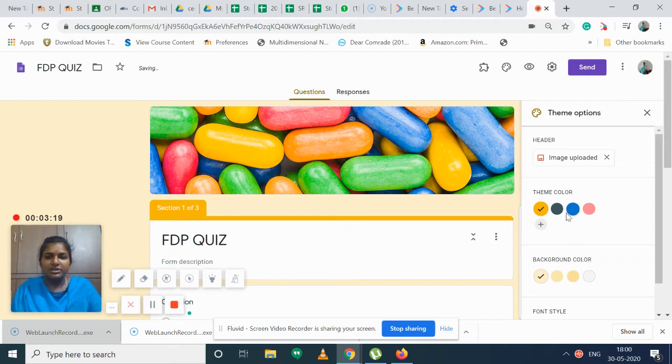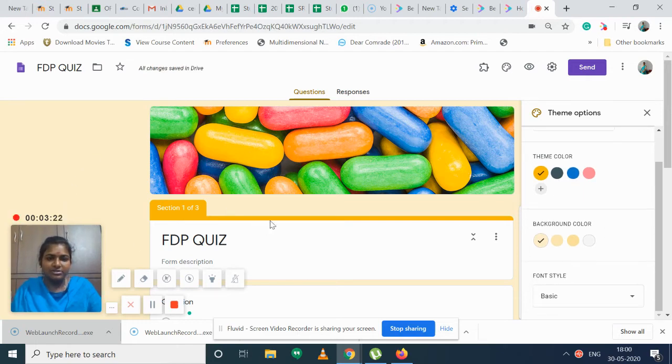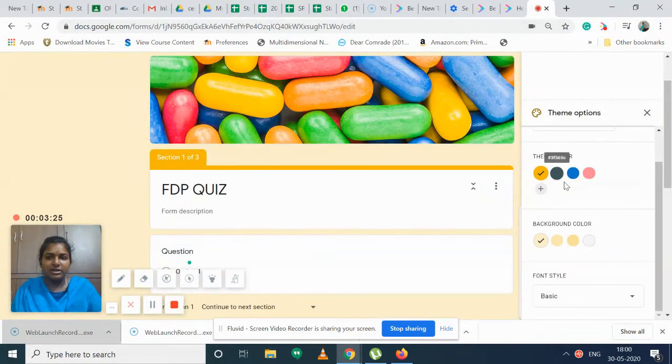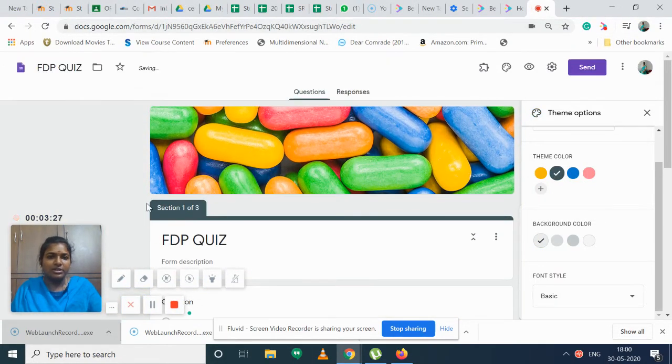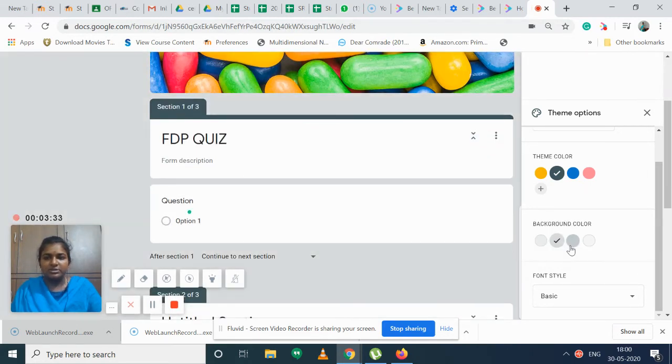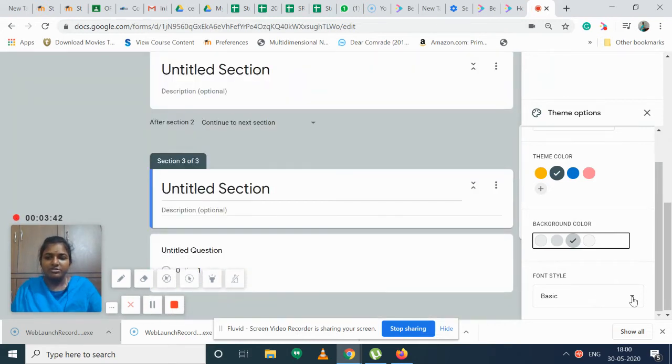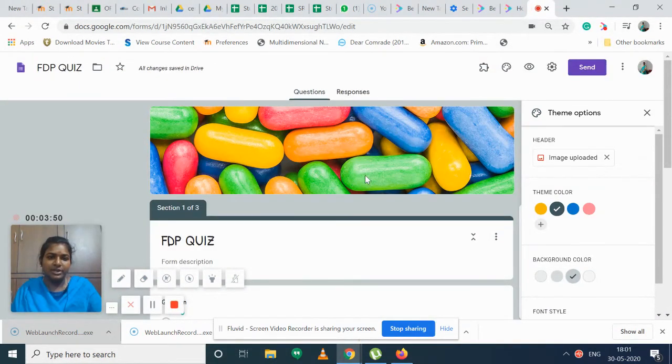After the header, the theme color is the color used for these lines and for all the sections. Then for the background, if you want any background color, you can select it. According to the theme, it will give some colors, but other than that you can select any color. Font style: basic, playful. If you want to change the font style, you can do it in the theme options. You can change the header, the font, the background color, and the theme color in the theme.